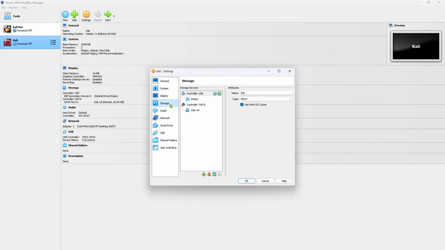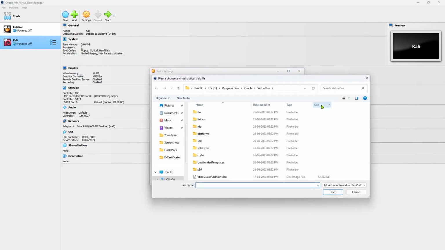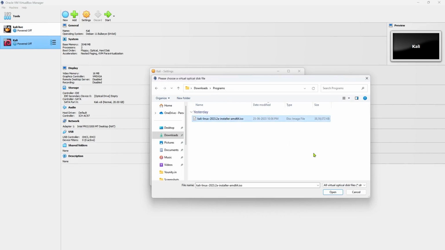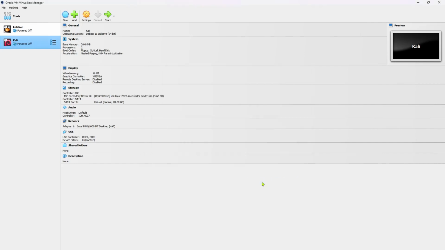Now just click on the storage option, and click on the empty option. Now choose disk file option. Now locate the Kali Linux file that you downloaded and load it. Now, we are done with setting up a VirtualBox. Click OK, and then Start option.